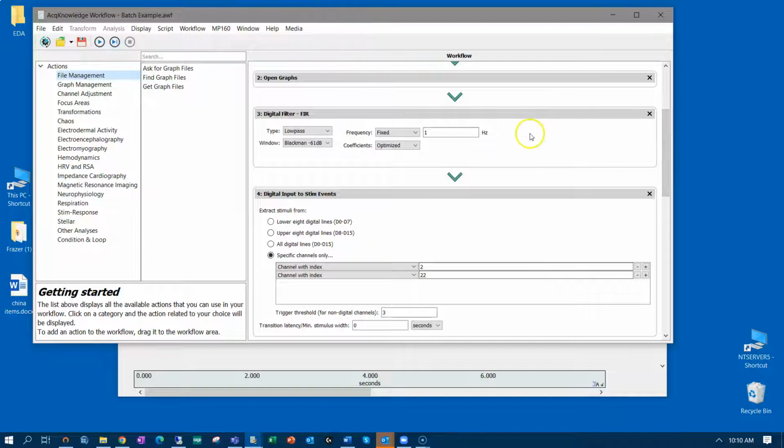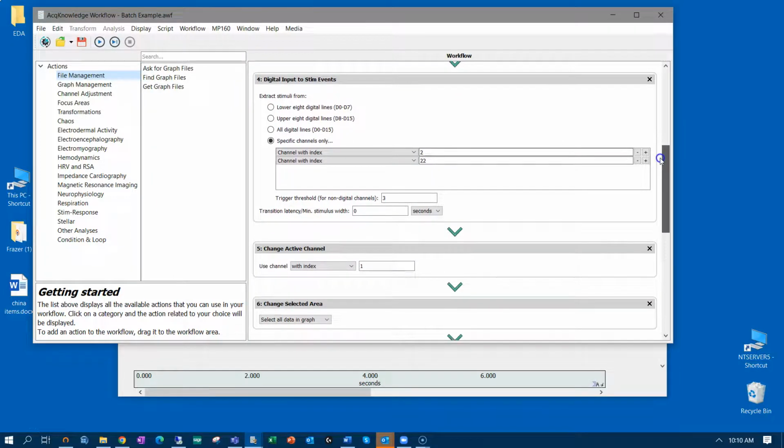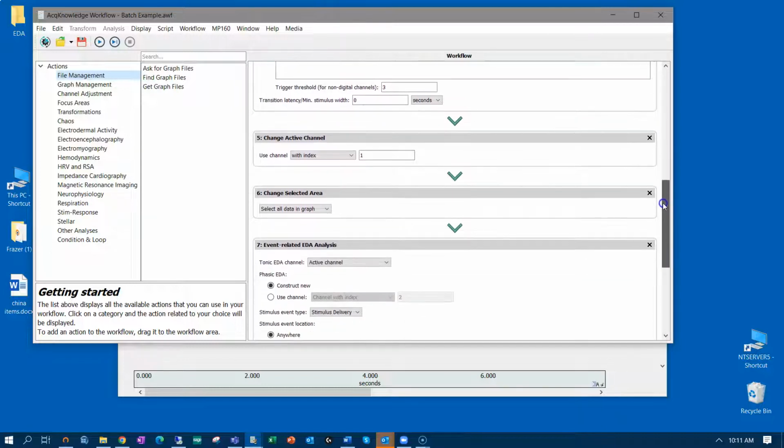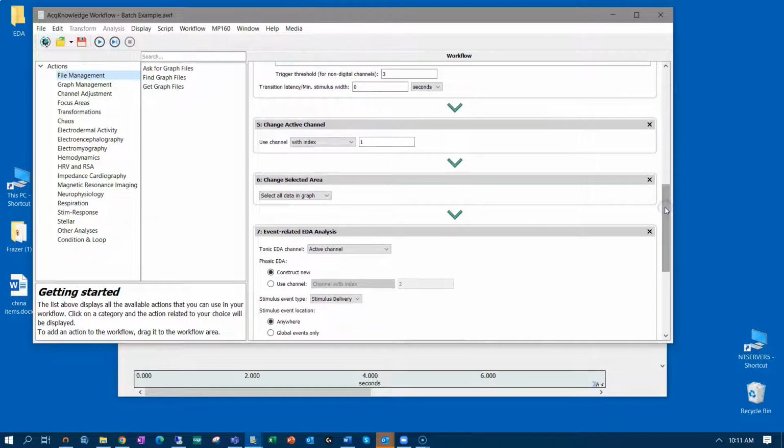It will run a low-pass filter. The way I've got the file set up, EDA is channel 1. So I'm just going to run a filter over channel 1, low pass at 1 Hertz. Each of the files has digital inputs on channel 2 and channel 22. I'm going to convert those into STIM events that will then be used by the EDA event analysis.